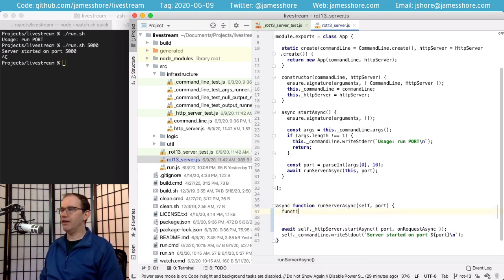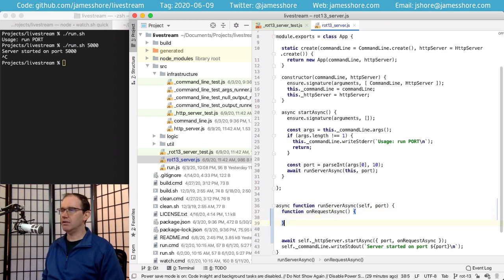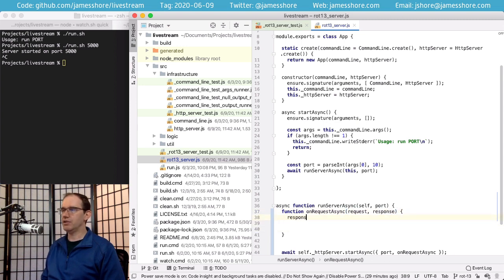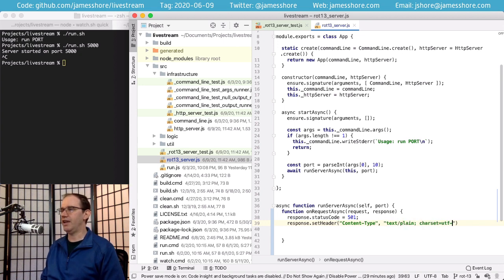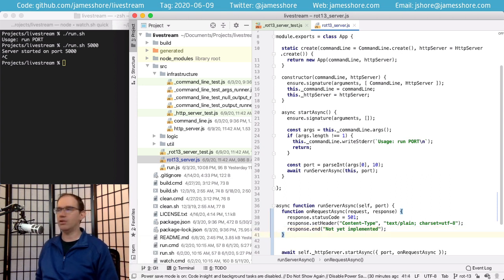So let's do that. Let's make a function called onRequestAsync and have that actually do the work. Now, in Node, typically, again, you'll pass in the request and the response, and the way you'll do this, you'll say response.statusCode equals 501. We're going to do a little placeholder, so we'll return not implemented. And then you'll do setHeader and content type, text/plain, charset=UTF-8, and then you say response.end, not yet implemented. This is what we actually want our code to do as our placeholder.